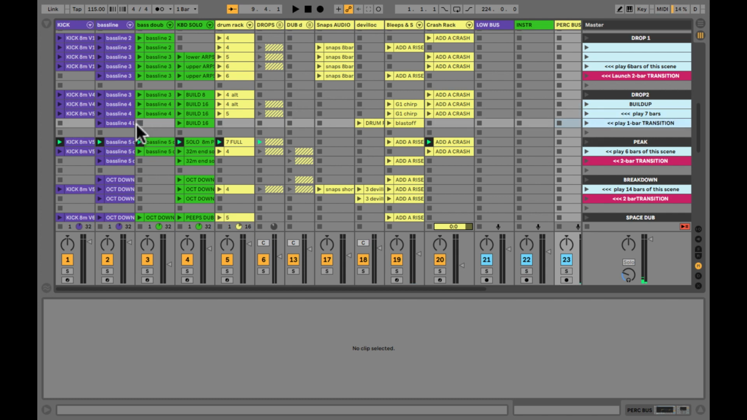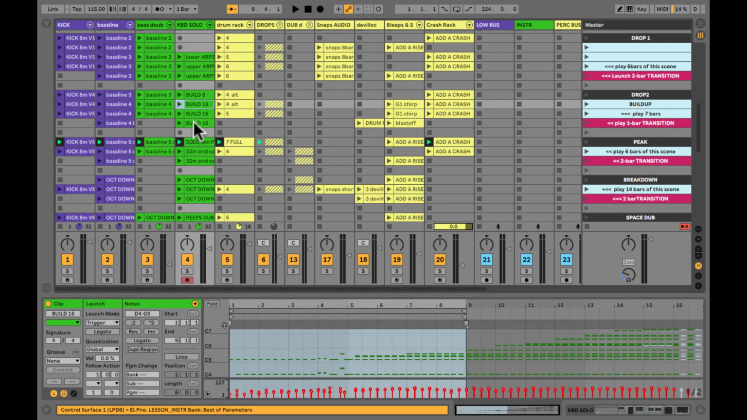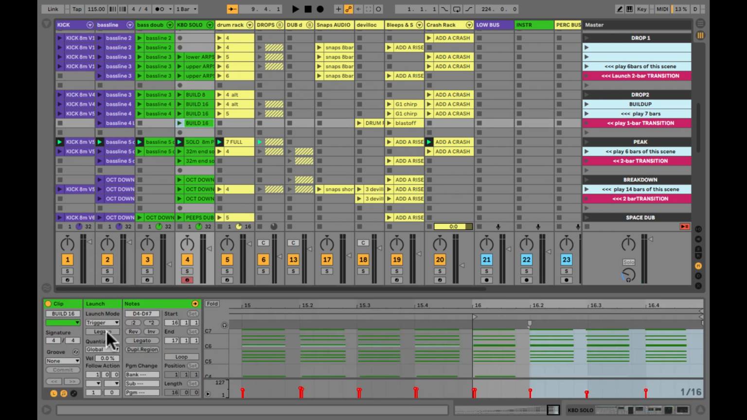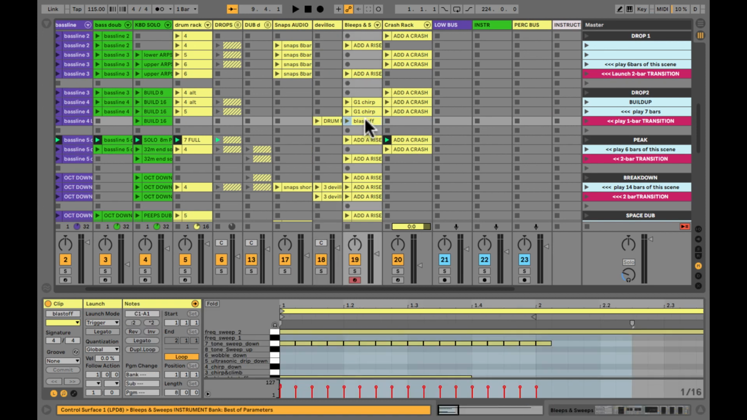What's in our transition scene? Our bass line. Is the kick drum there? No. Keyboard solo. Is keyboard going to continue? Yes. Does keyboard have legato switch on? No. Maybe it should. Let's find out why I didn't do that. And we've got this build-up sound happening. The blast-off sound is happening. All right.